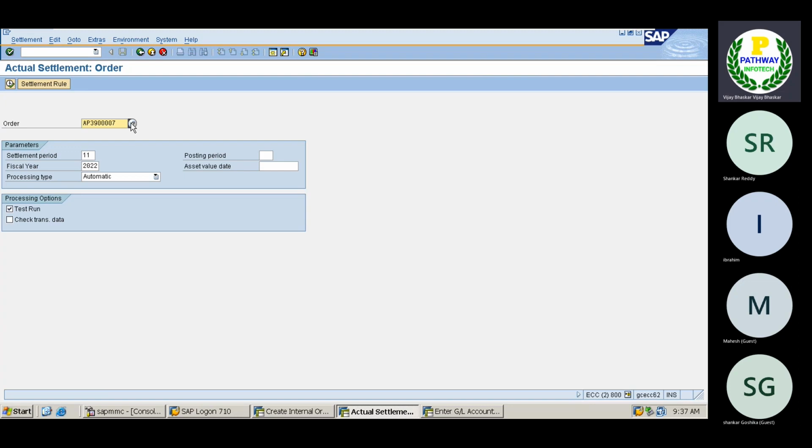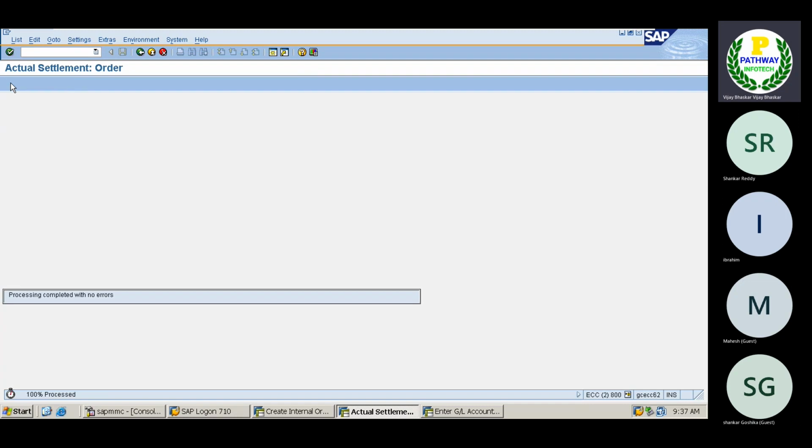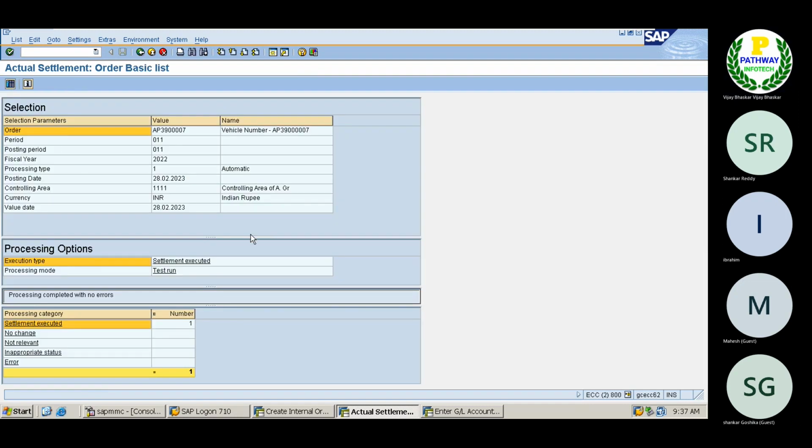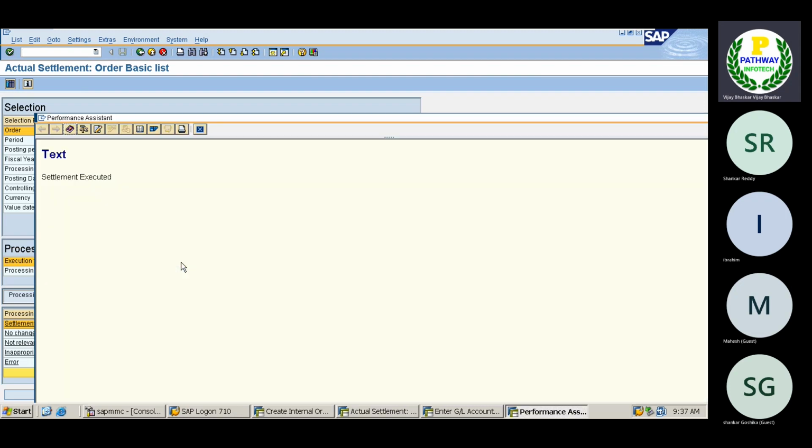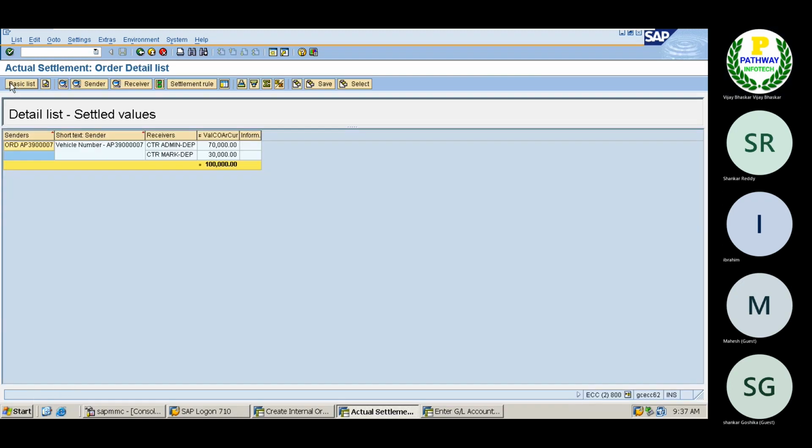Select the order number. Then let us see the test run. Then execute. Let us see the results in the settlement. Now we can see there are no errors. Settlement has been executed in test run. Let me go inside. Here, detailed. Now we can see here the administration department which is getting 70,000, then the marketing department which is getting 30,000.